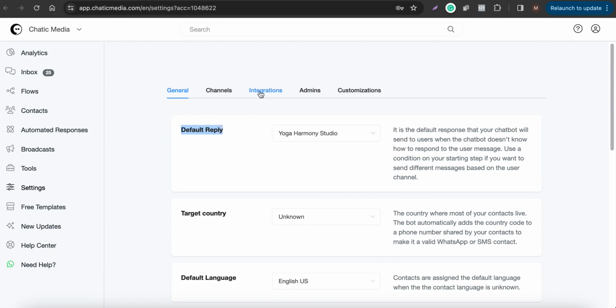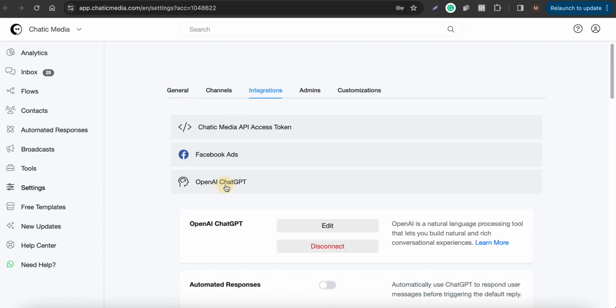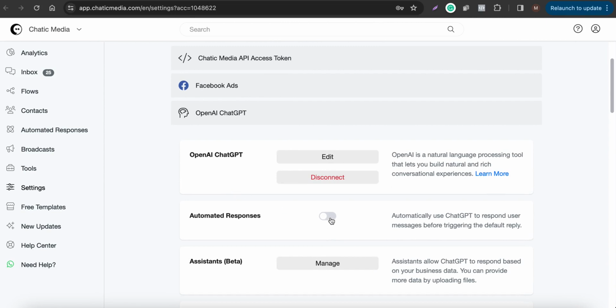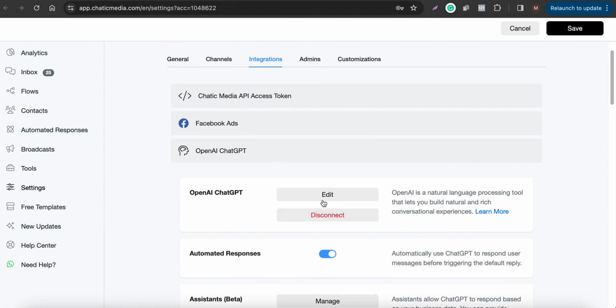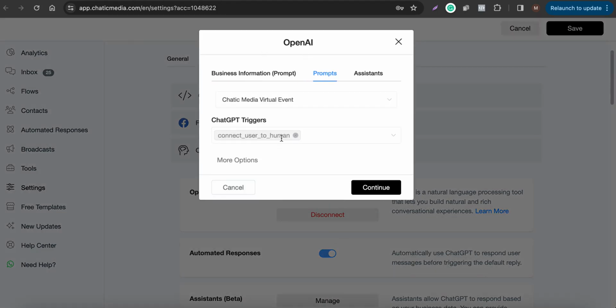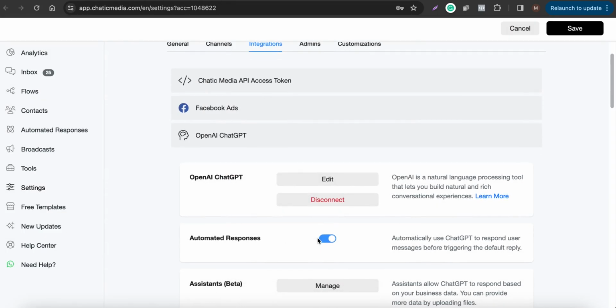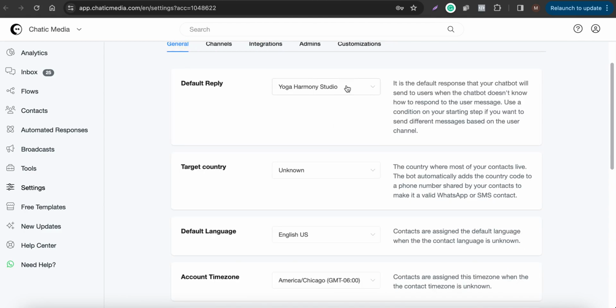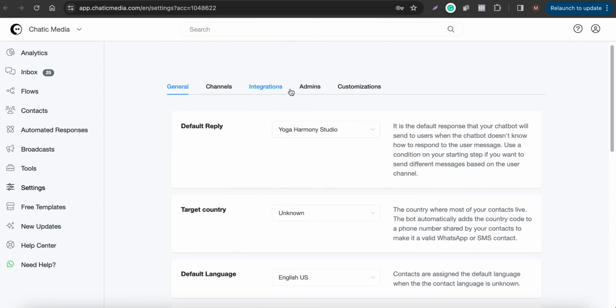Another important thing is that if you have this OpenAI ChatGPT integration switched on, and here if this is switched on, automated responses, then the chatbot will actually check whatever business information you have over here to respond to the customer. So make sure this is switched off and click save. So make sure this is switched off before you actually use this particular default reply. So now this is already switched off, so we should see the responses about the Yoga Harmony Studio.